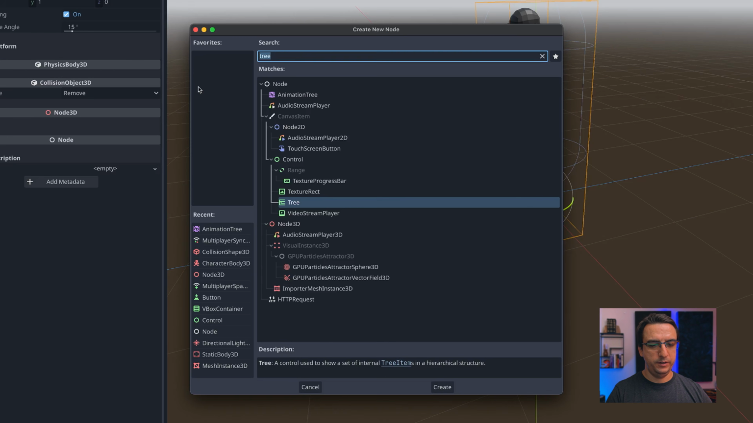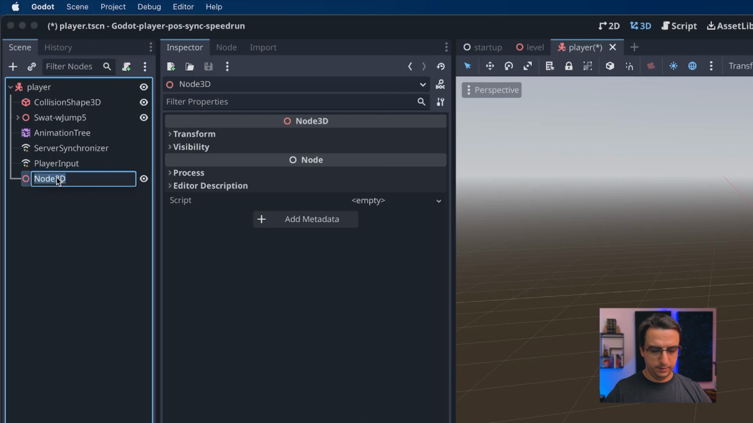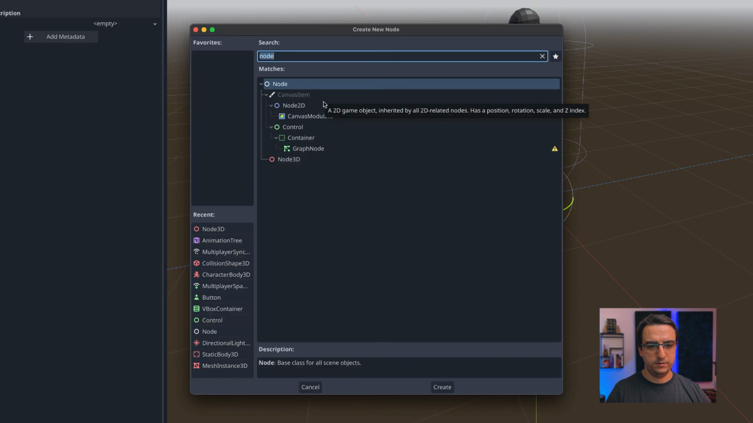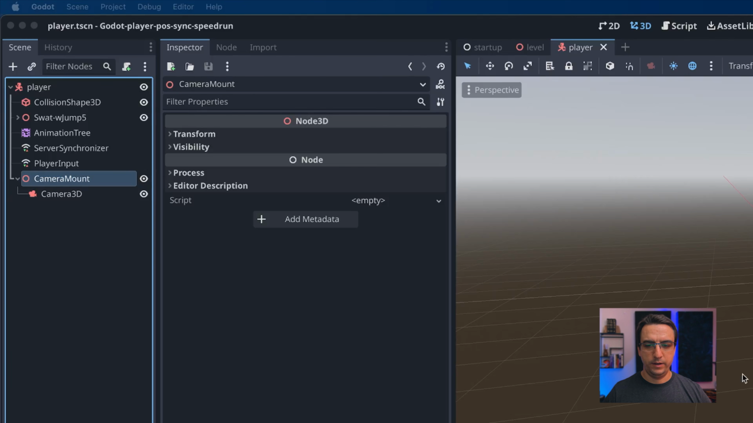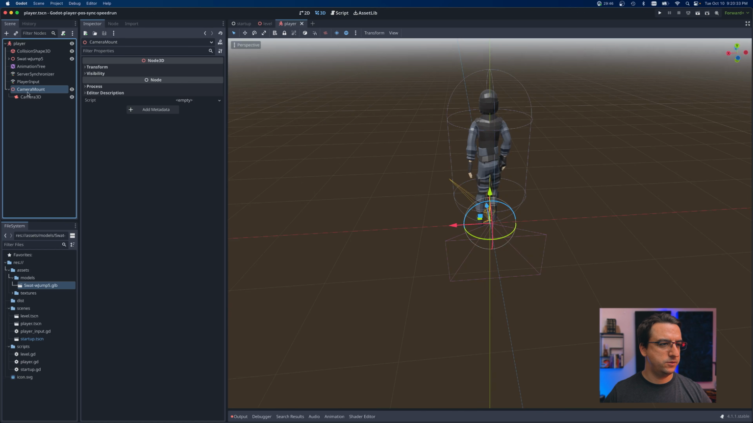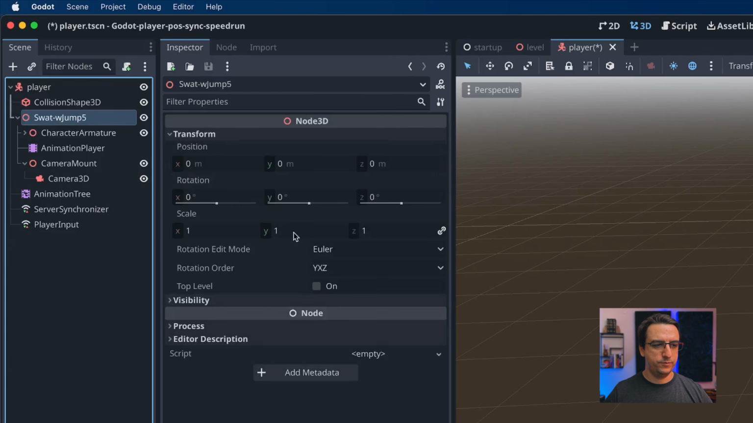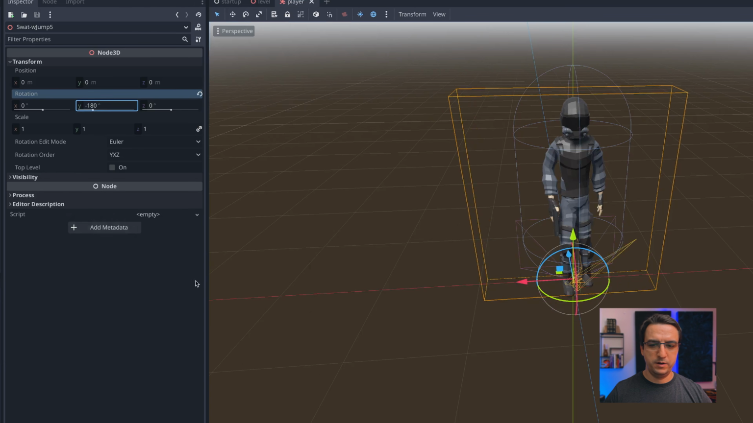Okay. Let's do a 3D node. And we'll make that a camera mount. I don't know if this is the best place to put this, but we're gonna do it for this. Camera, 3D camera. All right, excellent. Oh yeah, we gotta adjust this camera mount. Oh, we also have to adjust the player. For some reason, it gets imported 180 degrees the wrong way, so we just have to spin it back around.